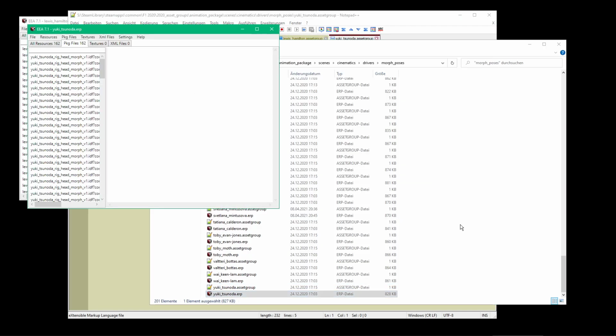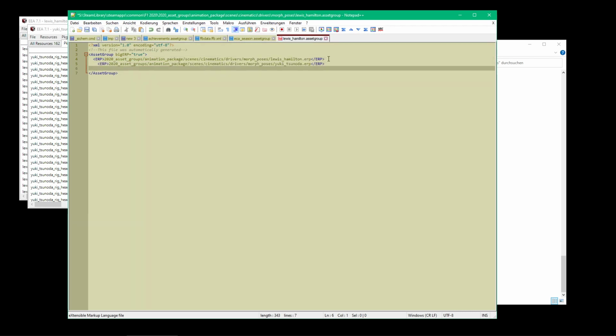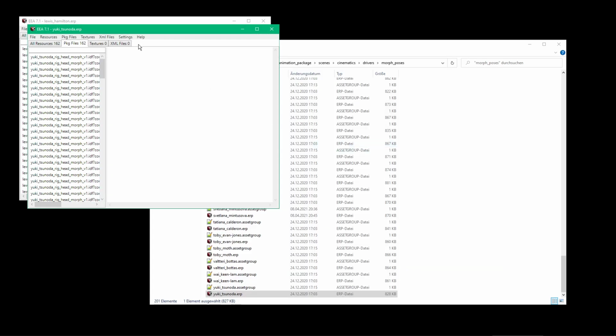and the ERP. Okay, first of all, we are in the Yuki Tsunoda asset group, and we just copy the complete line. This single line here. Then we can close the file, we don't need to save it. And we put this line we just copied into the Lewis Hamilton asset group file, so that the Lewis Hamilton ERP and the Yuki Tsunoda ERP both get loaded, because this is very important. Okay, then we save the file, we can close the file, and for now call it a day.